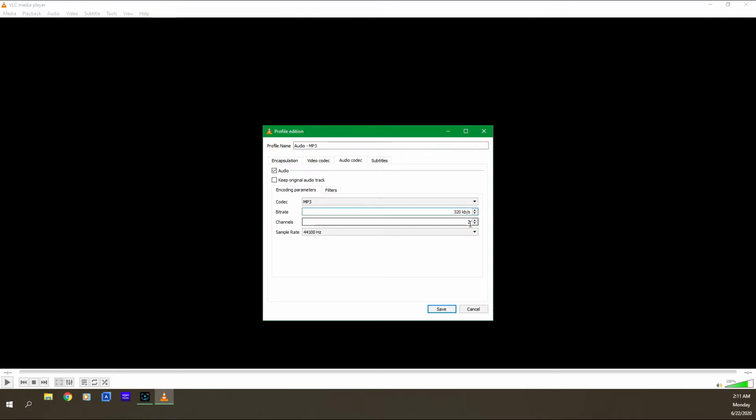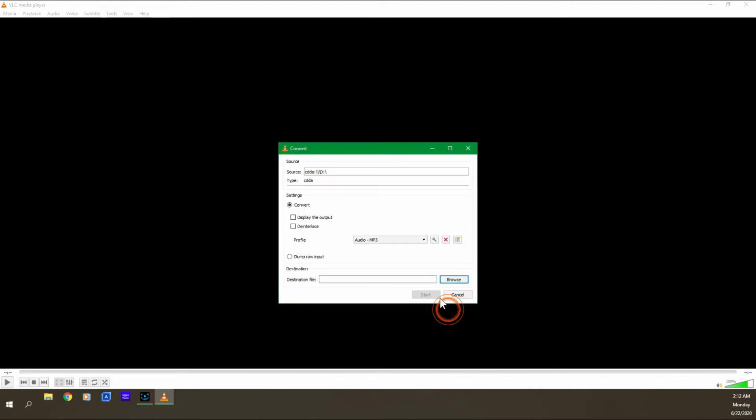You can leave it at the two channels. The sample rate, if it's on 8,000, I would change it to 44,100. You can go up to 48,000 if you want. 44,100 is where I keep it at. But you can take it higher or lower if you want. It's up to you, whatever your listening preference is. And once you do that, you click save.